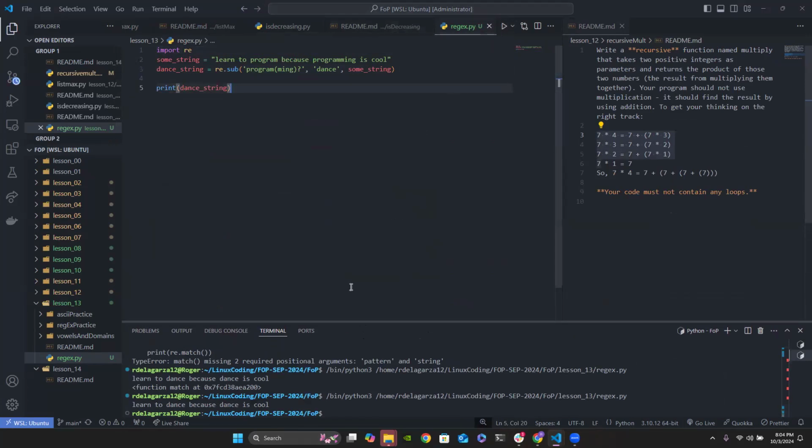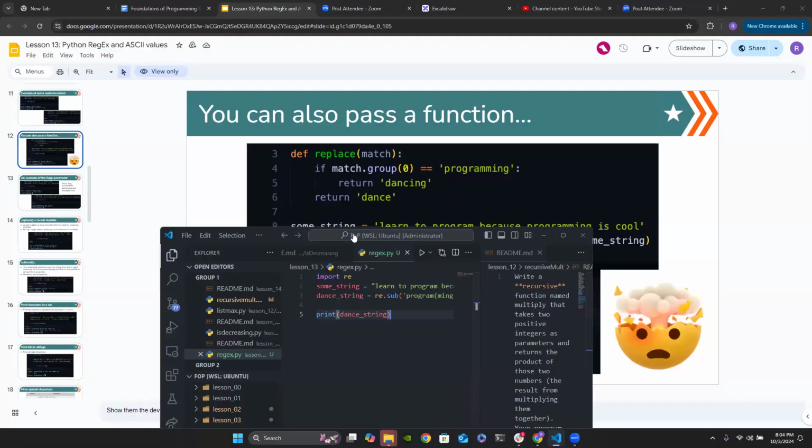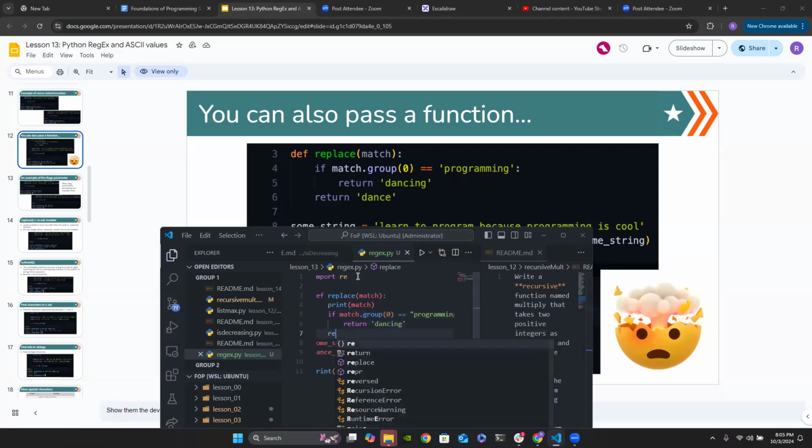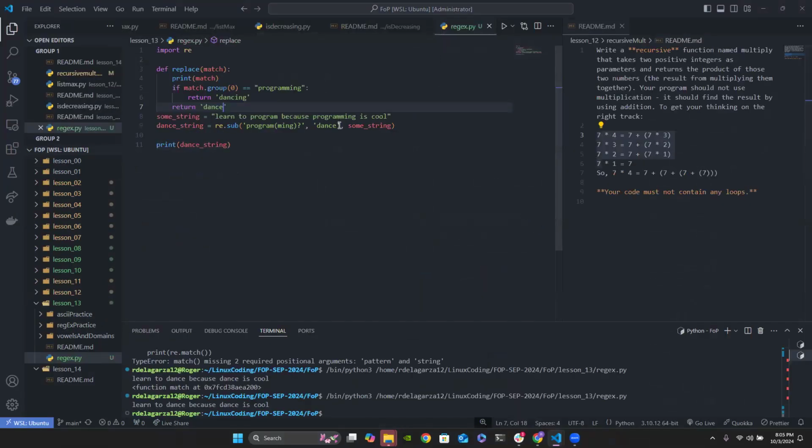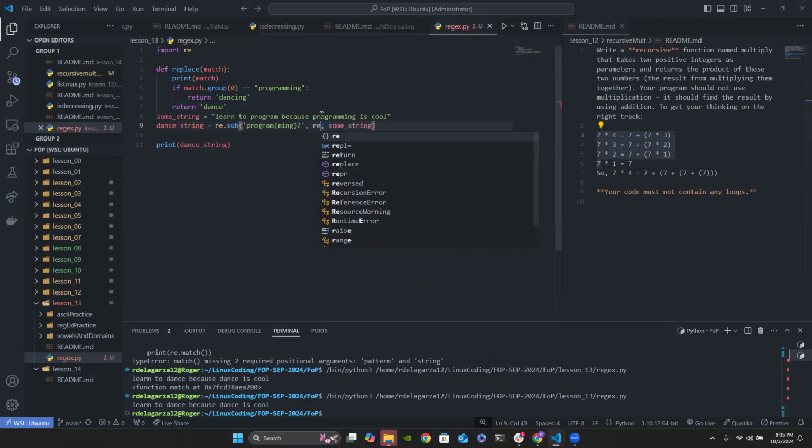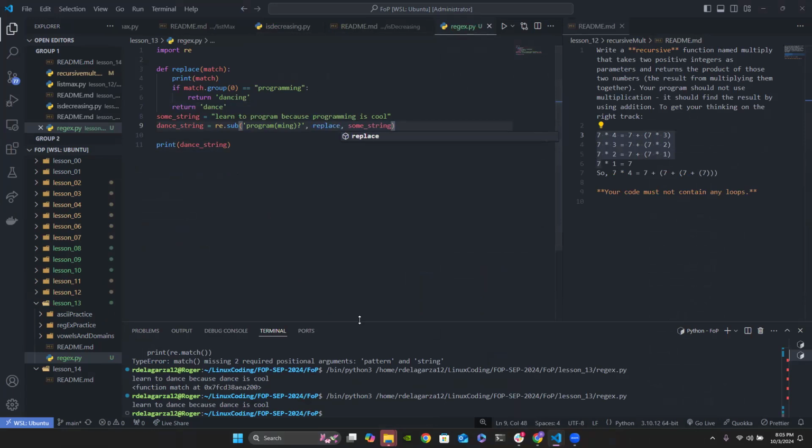That's cool. I wonder if we actually do the function, it'll show it for us. Let's do define replace, match, if match, or let's actually print match. If match.group(0) is equal to programming, return dancing. We should be able to do this, and we might be able to actually see the match from there.